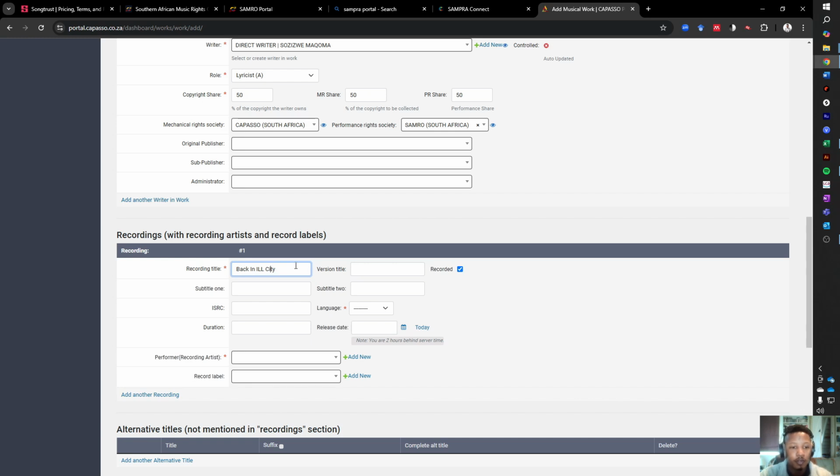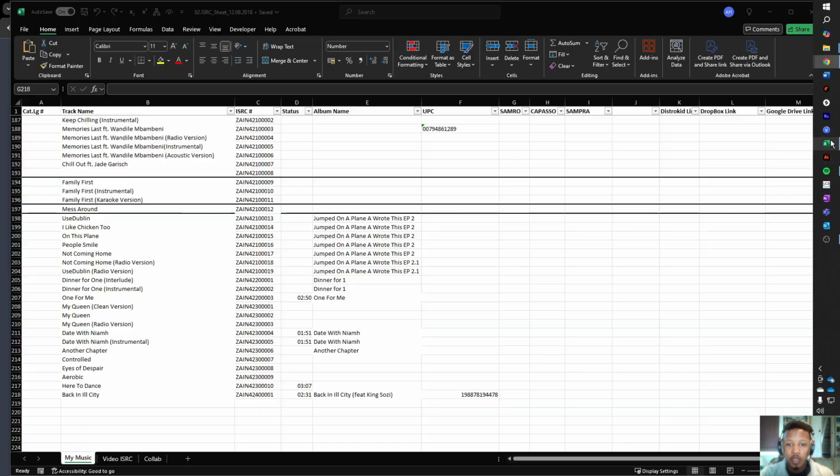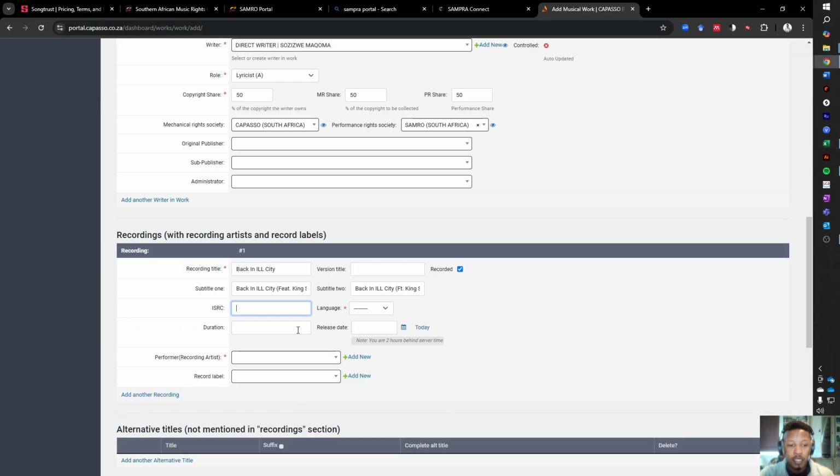Then version title, there's no version title, so subtitle 1 I can put in there, featuring King Sozi. And then subtitle 2 I use a different version of how they write featuring. And then ISRC, if you're using DistroKid or something similar, you can get the ISRC from them, or you may have a sheet for it already. So I'm going to put in the ISRC that I've generated myself since I'm registered with RISA. I'll leave a link in the description on how to go about getting that.